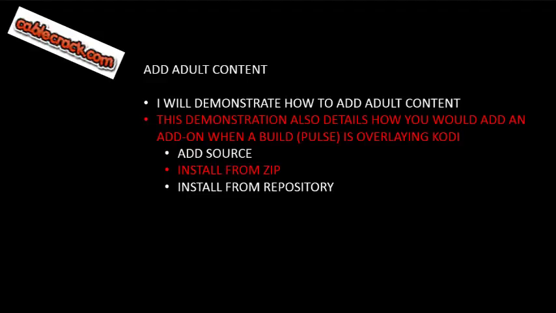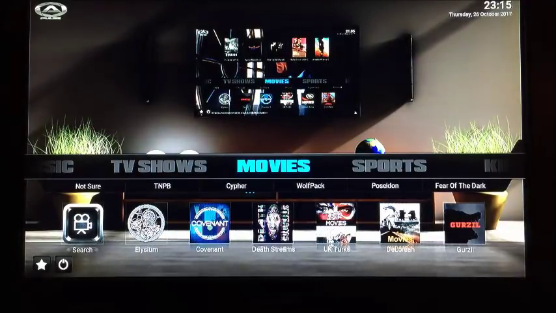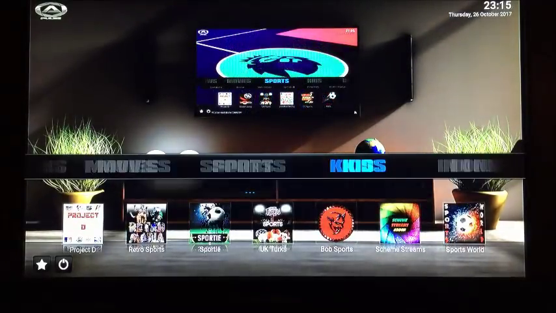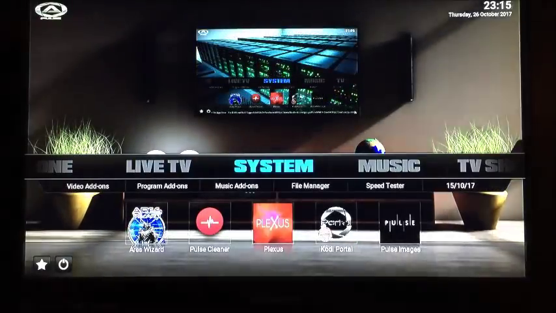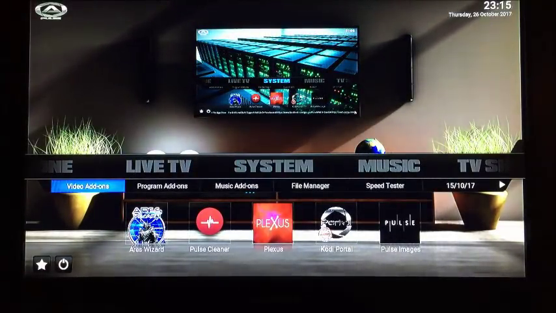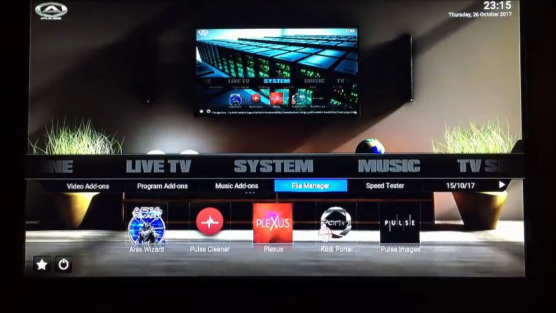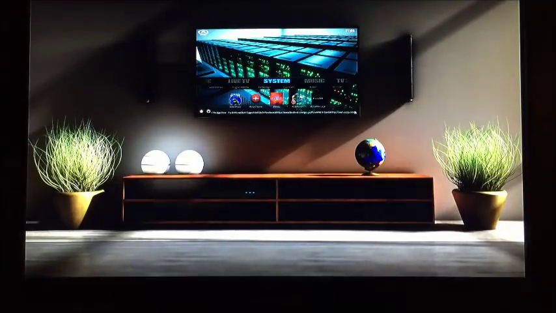So in order to add the adult content, we're going to need the source HTTP address, and with that information, we could add the adult content to Kodi. So to demonstrate, we'll go to the Kodi home screen, or I should say the Pulse home screen, go to the System tab on the scroll bar, click on File Manager, which is in the sub-menu part of the scroll bar.